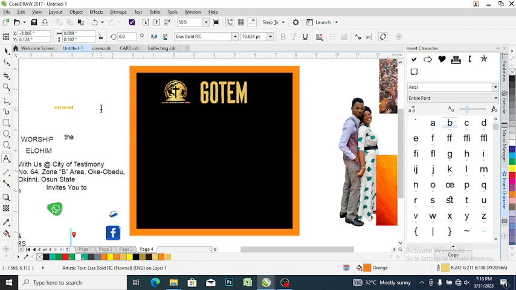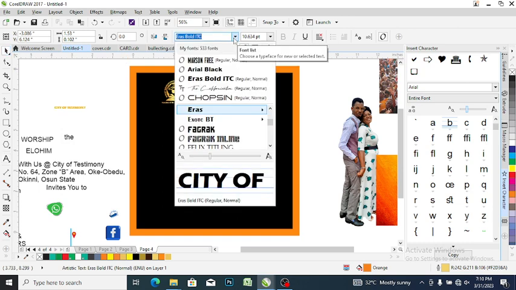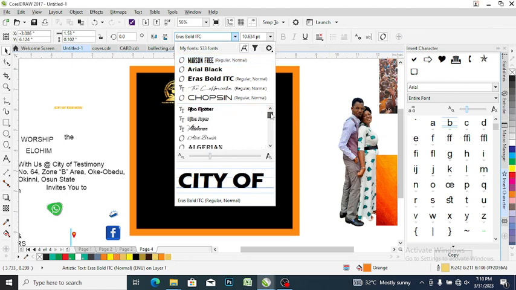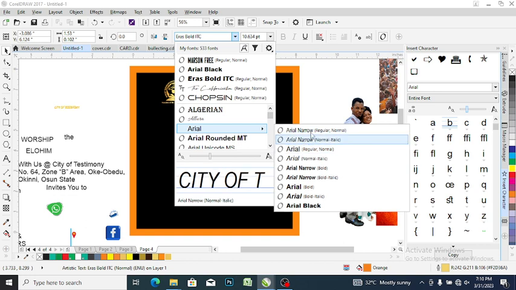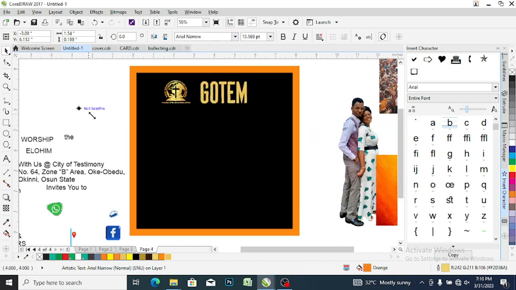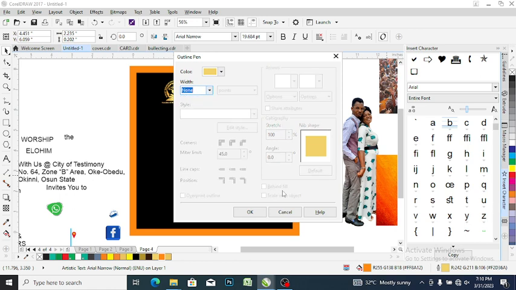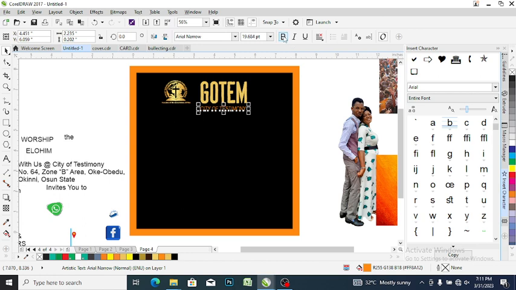City of Testimony. Now I'm going to use Arial Narrow for it, and I'm going to bring it like this. On this I'm using this color. I'm going to remove the line color, so no outline on the words. Only make it bold.